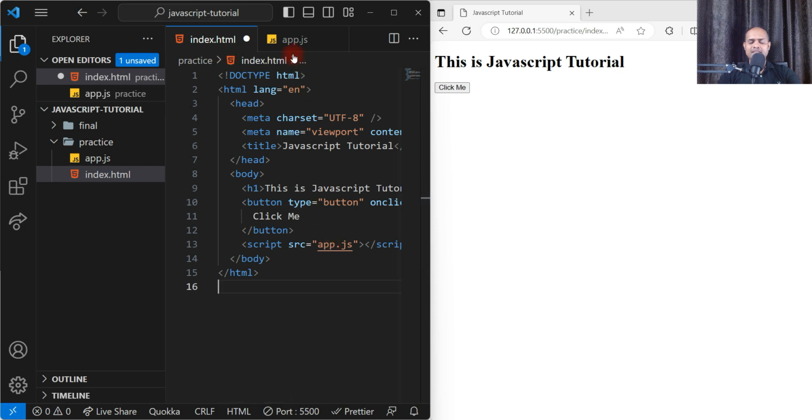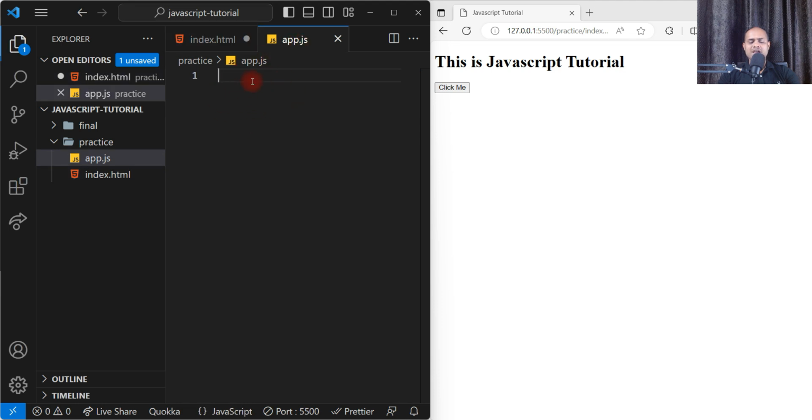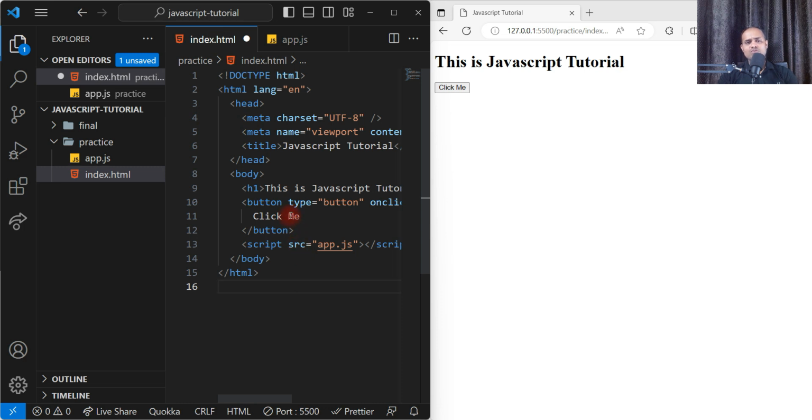In the subsequent videos, we'll be writing all our code in the external JavaScript file. So that is the way in which we use the inline way of adding JavaScript code, the internal way, and here in this case the external way of writing the JavaScript code. So let's move to the next video.